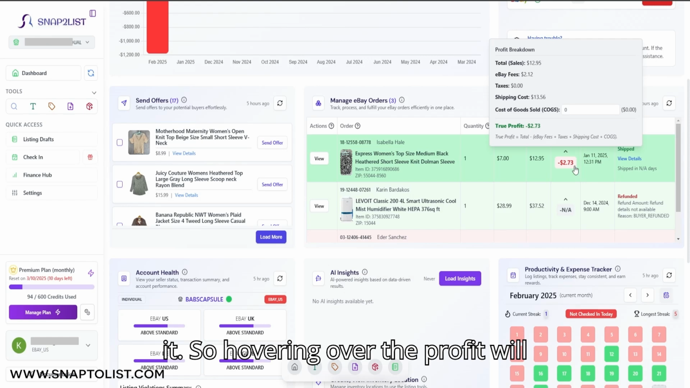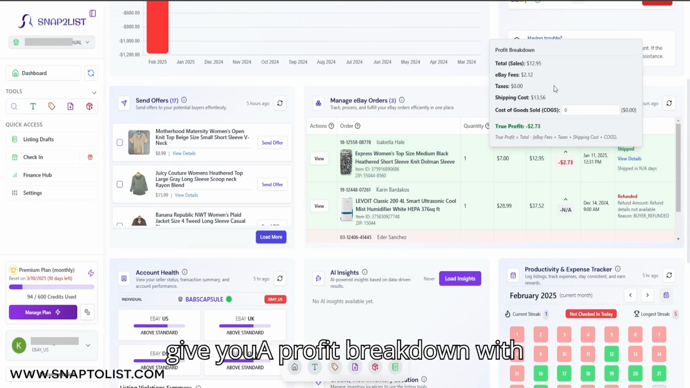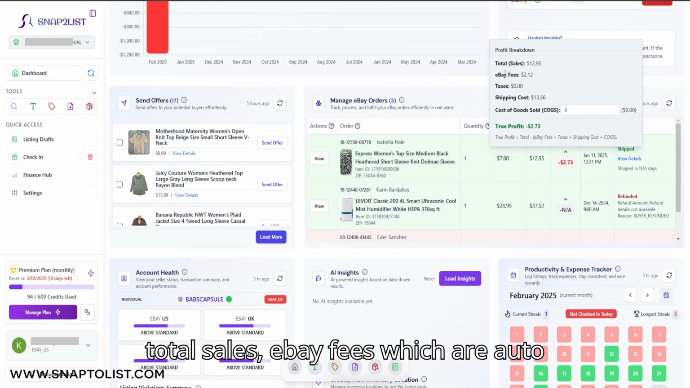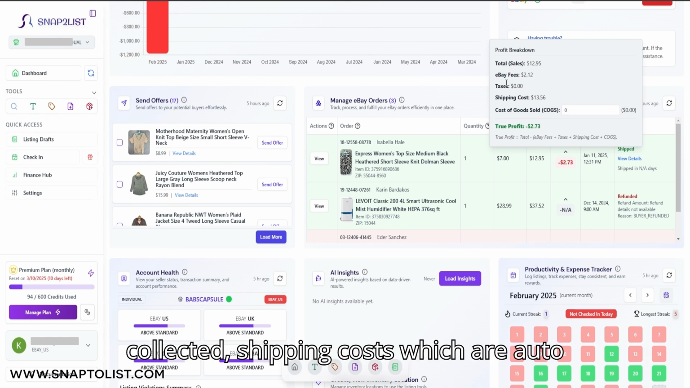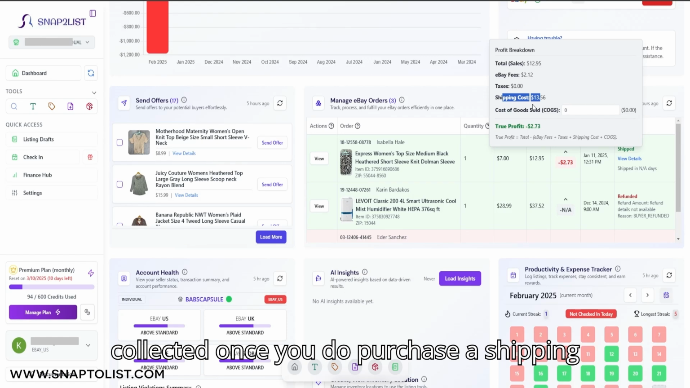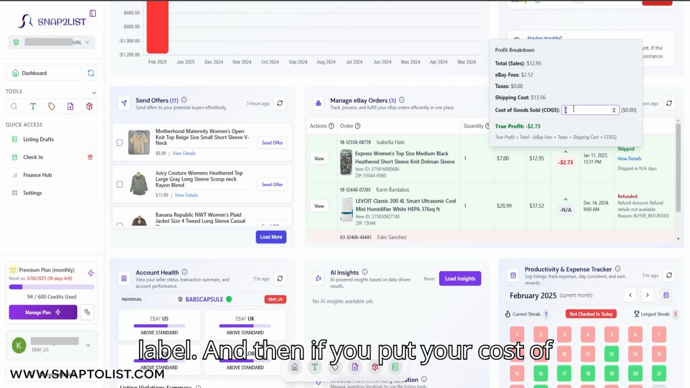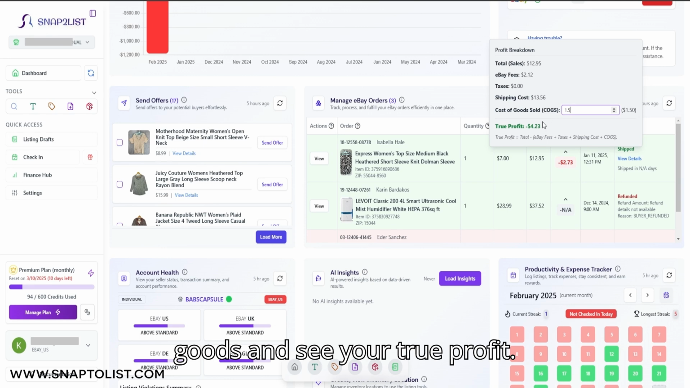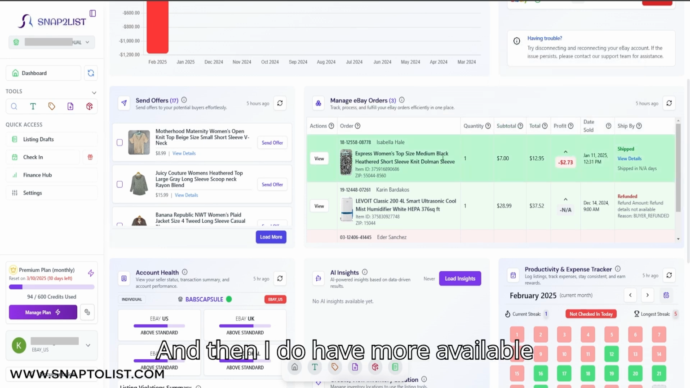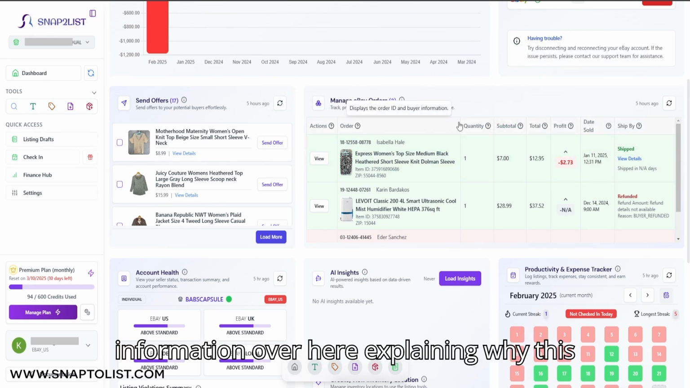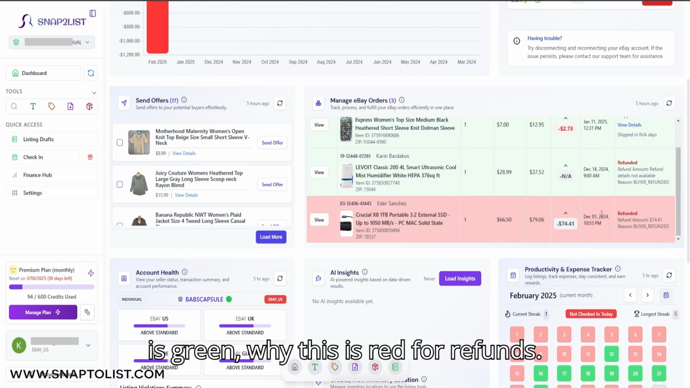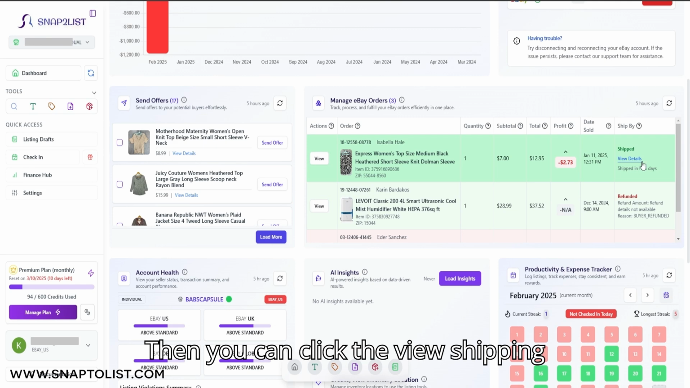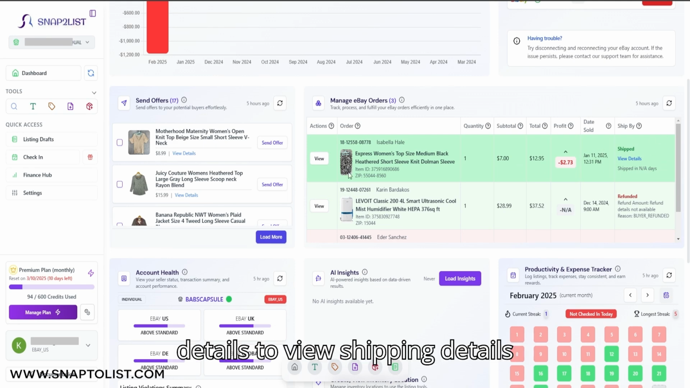Hovering over the profit will give you a profit breakdown with total sales, eBay fees, which are auto collected, shipping costs, which are auto collected once you purchase a shipping label. And then if you put in your cost of goods, you see your true profit. I also have more information over here explaining why this is green and why this is red for refunds. Then you could click view shipping details to view shipping details for this order.